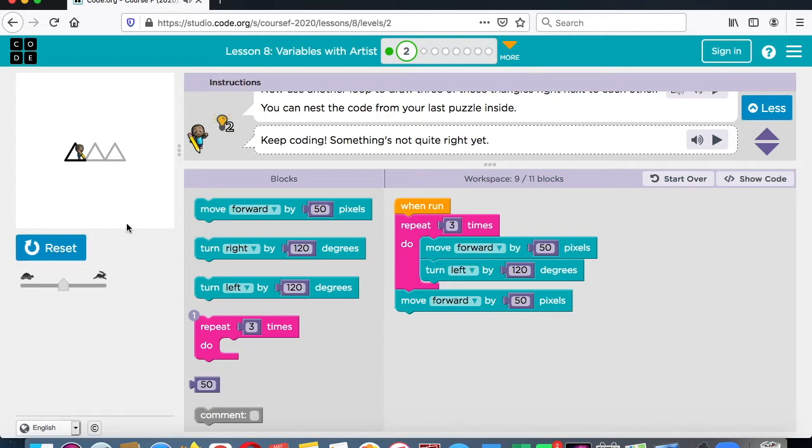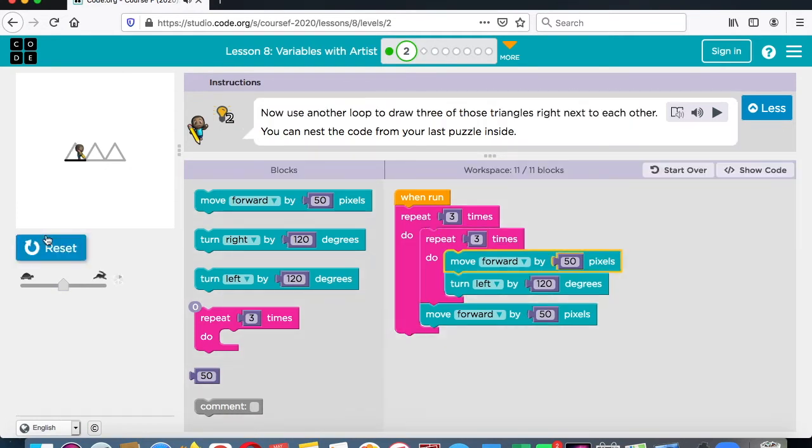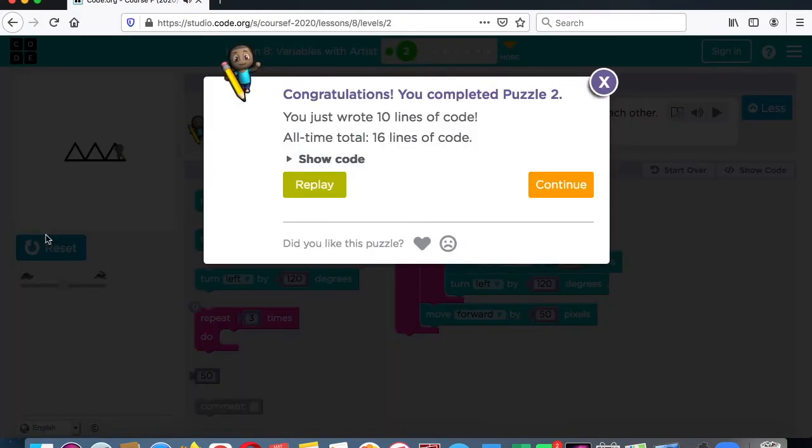And now what we need to do is we need to repeat the whole thing. So we'll put our repeat in. This is a nested loop. We repeat everything 3 times because there's three triangles. Okay.